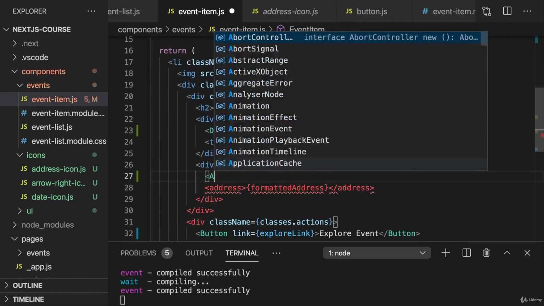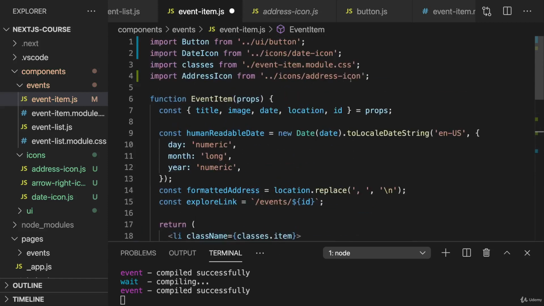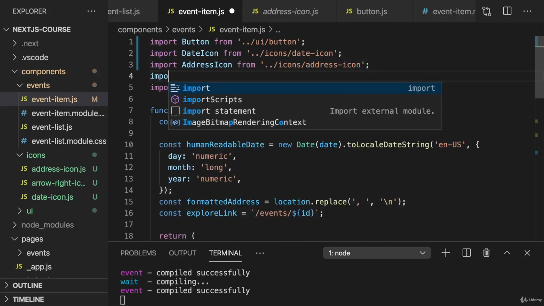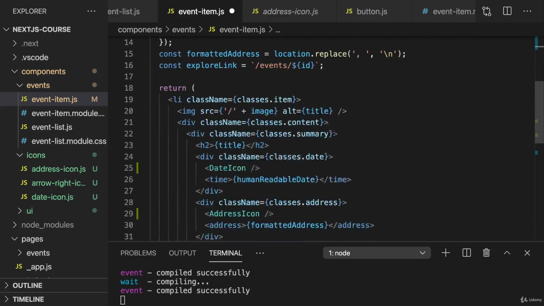Above the address, I want to add the address icon like this. And for that, you of course also need to add the appropriate import. And we can also already import the arrow right icon from icons, ArrowRightIcon, because I will render that in my button.